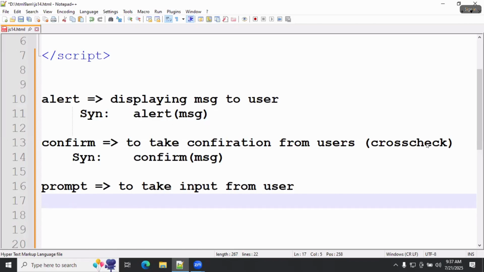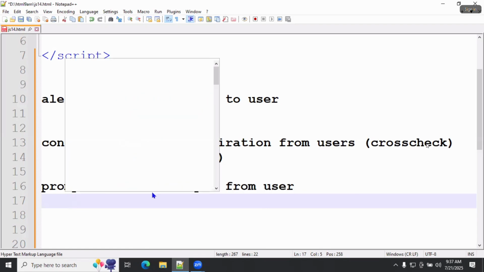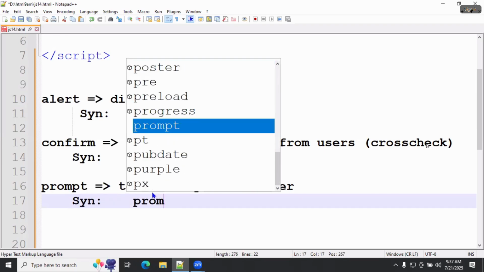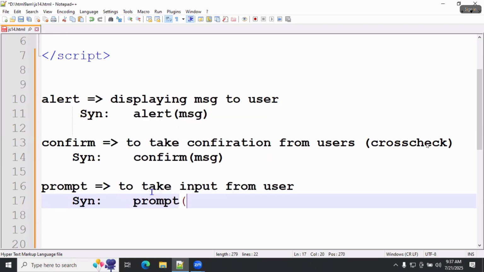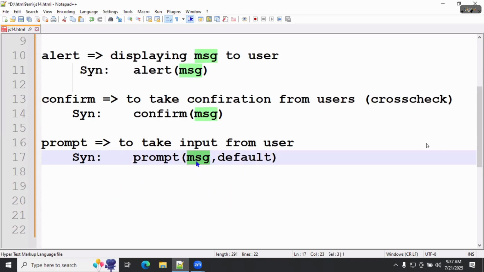Taking input from the user is nothing but runtime values. In Java you call them runtime values, you can use that word, no problem. So prompt followed by parentheses, write a message, comma, default value. What is the message, sir? Enter X value, enter Y value, enter first number, enter last number, enter Z value. That is called the message. Which value you are expecting from the user? First, a prompt is required with the message, and as per the message the user types the data.